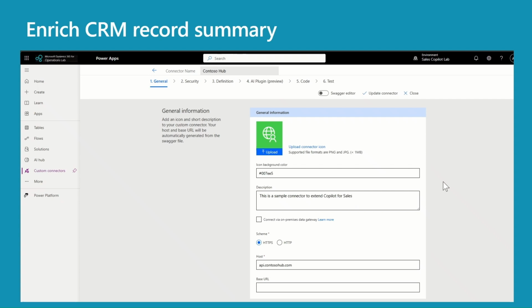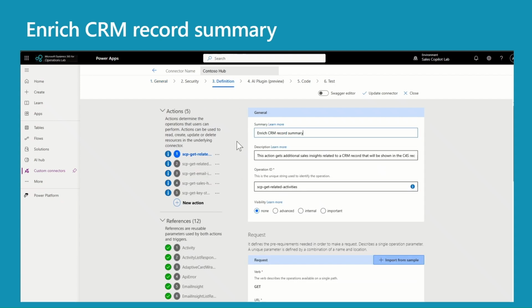If you want to use the connector as it is, you can change the host name and also change the endpoint path in the Swagger editor. I'll show you that. The most important part here is the definition. Here we have 5 actions. The first one is get related activities or enrich CRM record summary. And the other 4 are the other extension points available in the Copilot.